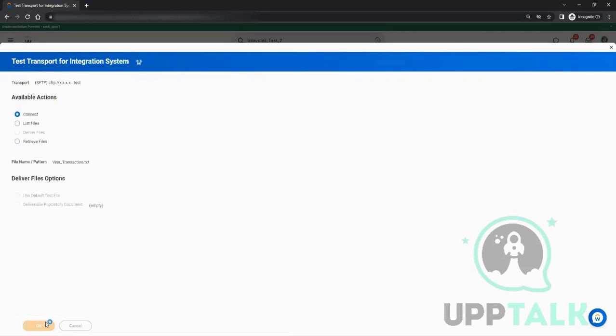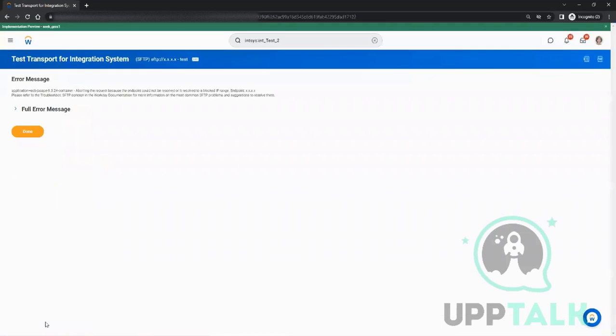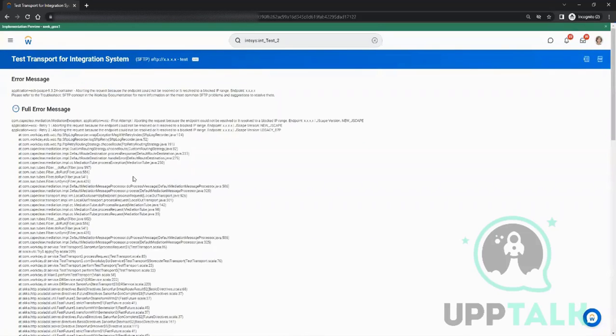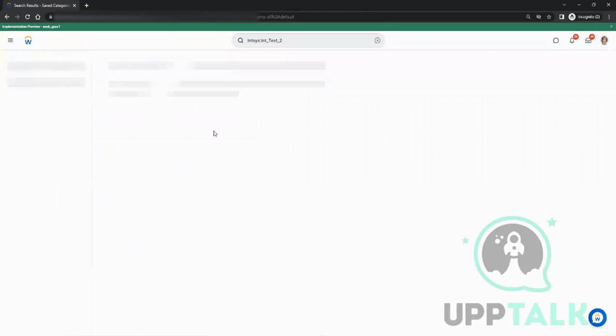That's really cool. One thumb rule from my experience: if it takes long, that means it is an error. So here it is an error because I have given a dummy endpoint. All the logs are also going here. So now we cannot connect to SFTP, but say we want to run our integration.